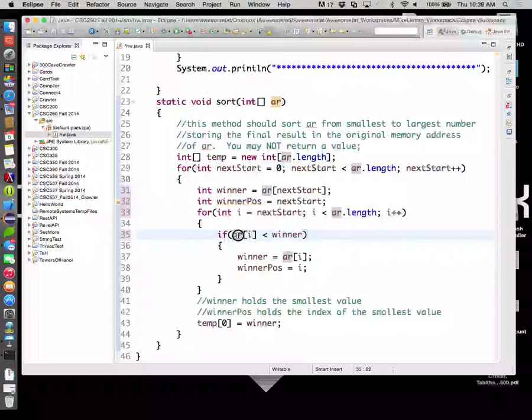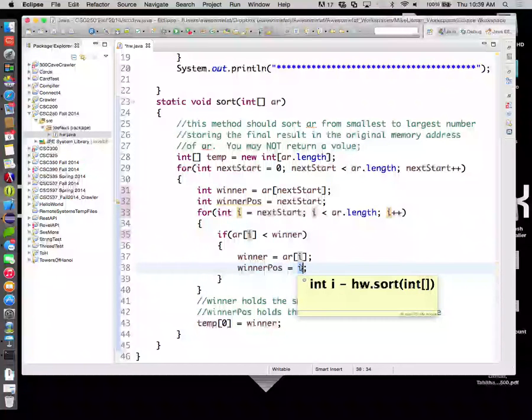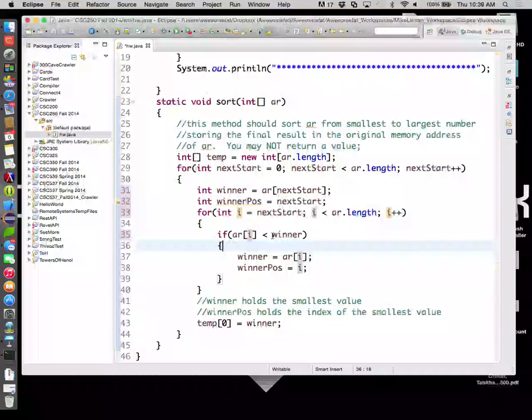So if the current value we're looking at is smaller than our current winner, then we'll overwrite our current winner with our new dude and overwrite our current winner pause with the position of our new dude. Make sense? I think we had the AR at bucket 0 there when we were doing this at the very initial level. Okay? But it should be winner. This says, does the current guy we're looking at, is he a new winner? Which means he has to beat the current winner. After this loop is done, winner holds the smallest value. Winner pause holds the index of the smallest value.